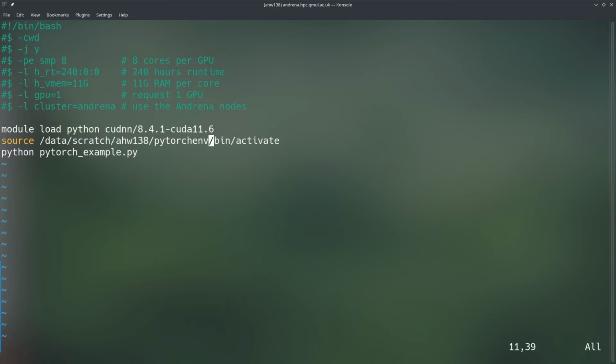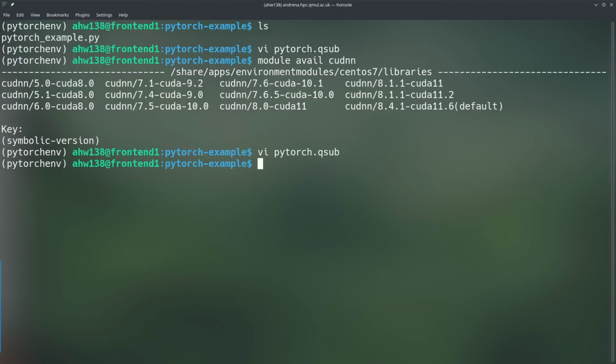Now, a quick word about the resources required for the job. They're pretty much standard for GPU jobs, so for a single GPU we're going to specify 8 cores and 11 gigs of RAM, and we'll also ask for the Andrena cluster to be used.